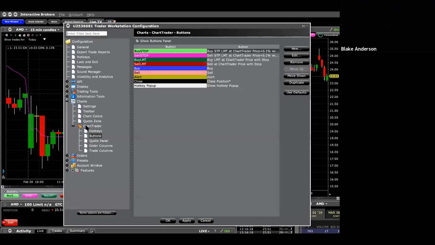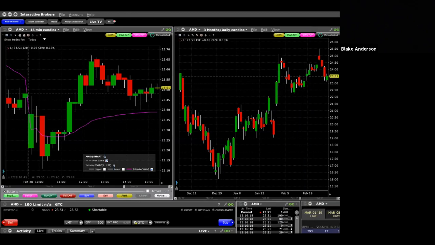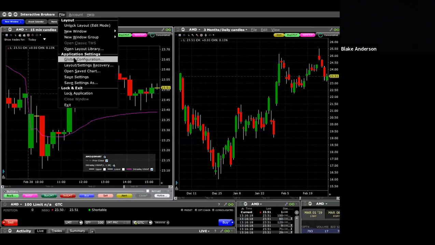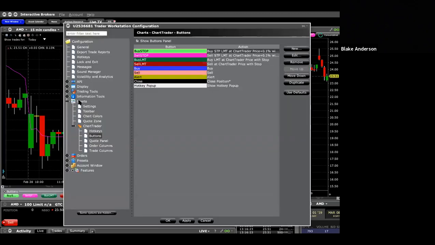So this is Chart Trader. The other way to get into that is click here, go back into global configuration, charts submenu, Chart Trader submenu, and then buttons, right? So also take the time to go through these. There's lots of cool options you may not have known about. These are the ones that I have pulled up.